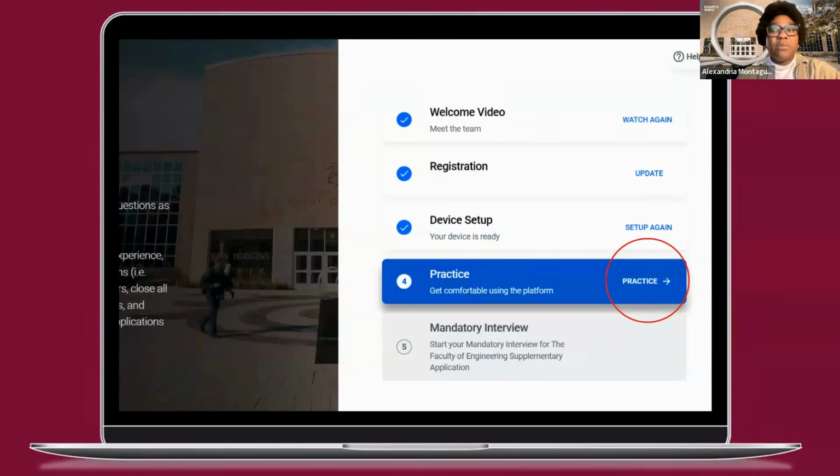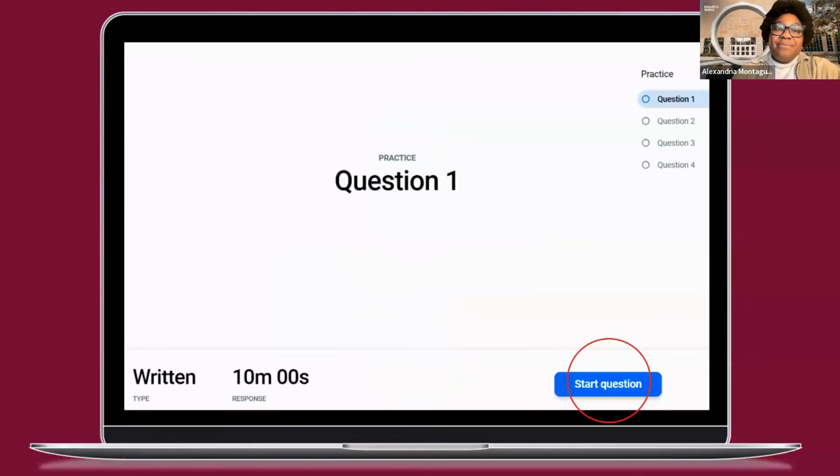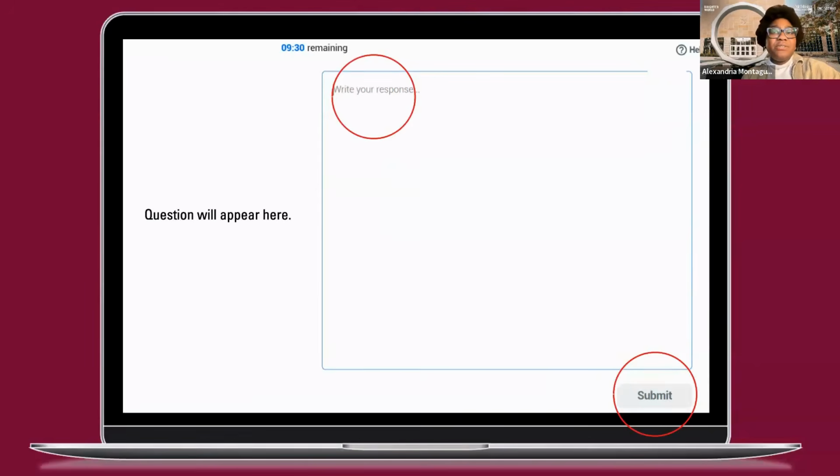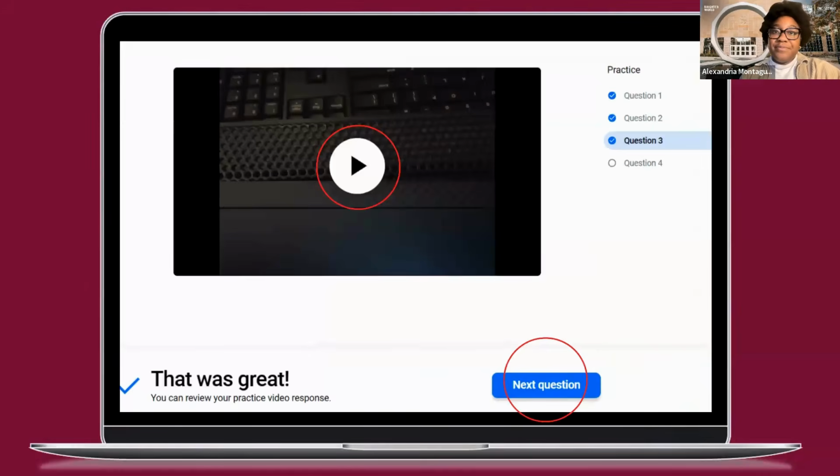Step 4 is where your practice questions begin. The practice questions format mirrors the real assessment. Everything is laid out exactly as it will be for your real questions. You'll see a timer, your prep time, and your response time.